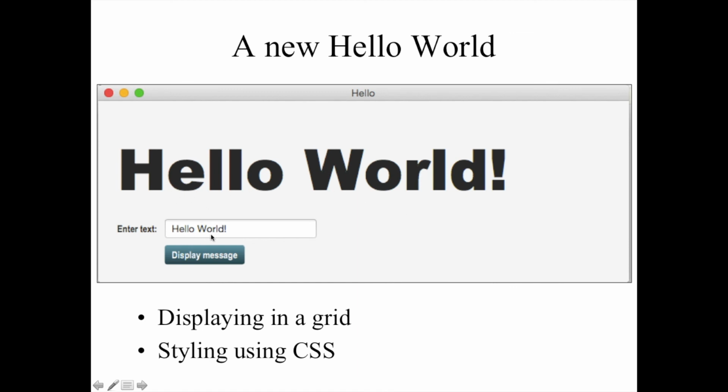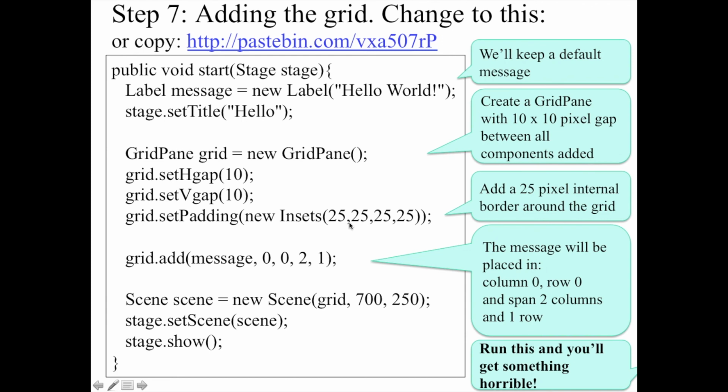Text, input field, text field with a label, and a styled button. So we're going to use some CSS here to style the button and other parts of what we see in here as well. So here's the code. Again, you can get this from Pastebin if you want to. So we're going to make some changes.